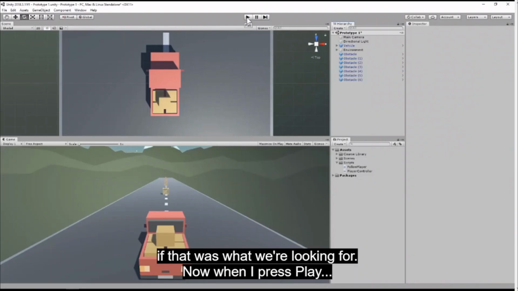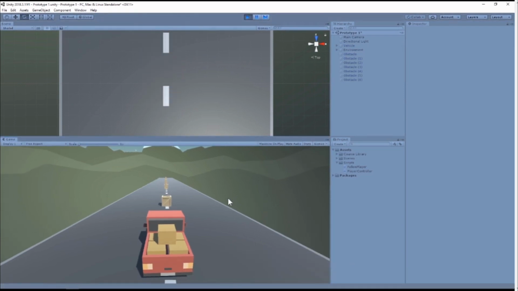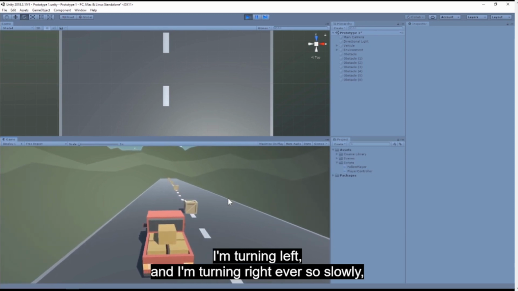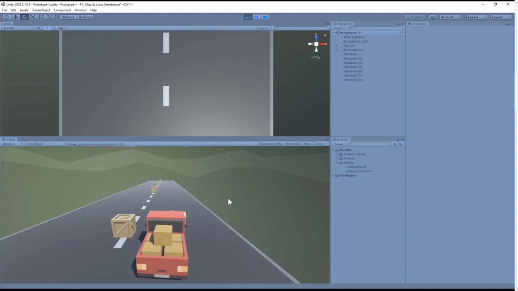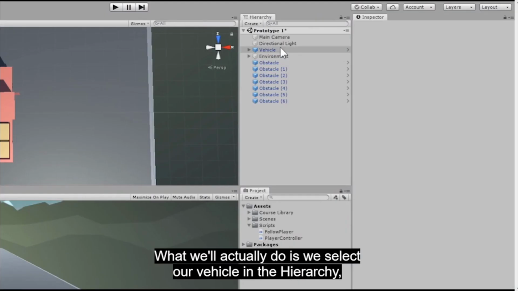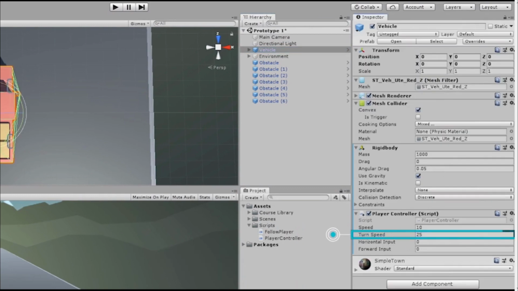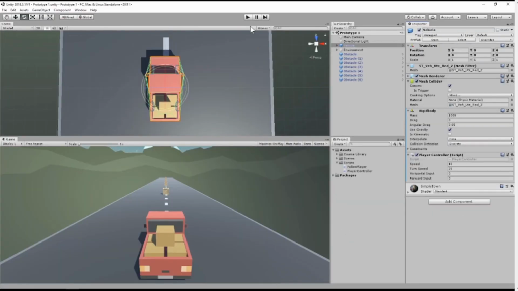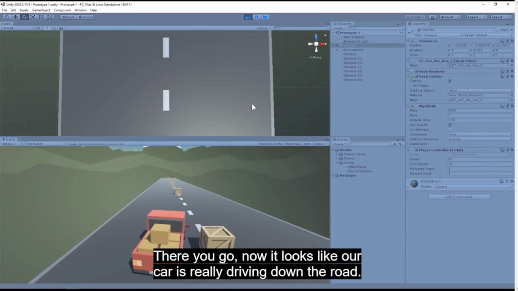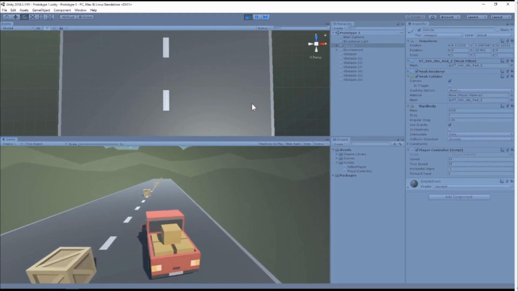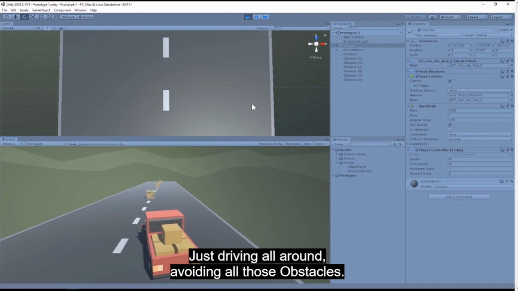Now when I press play, if we watch the vehicle in our game, as I drive forward, I'm turning left and right ever so slowly, but I'm turning, so that looks pretty good. So if we select our vehicle in the hierarchy, we'll turn the turn speed up to like 25 and see what happens. We're just testing anyways. Now we'll play again. There you go. Now it looks like our car is really driving down the road. That's awesome. Look at it go, just driving all around, avoiding all those obstacles.